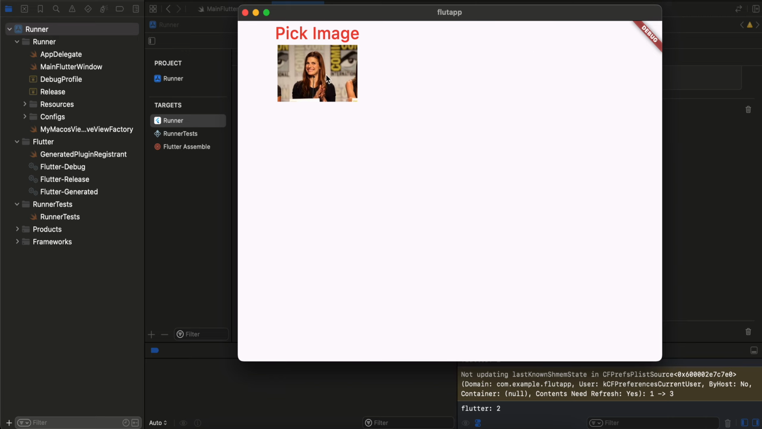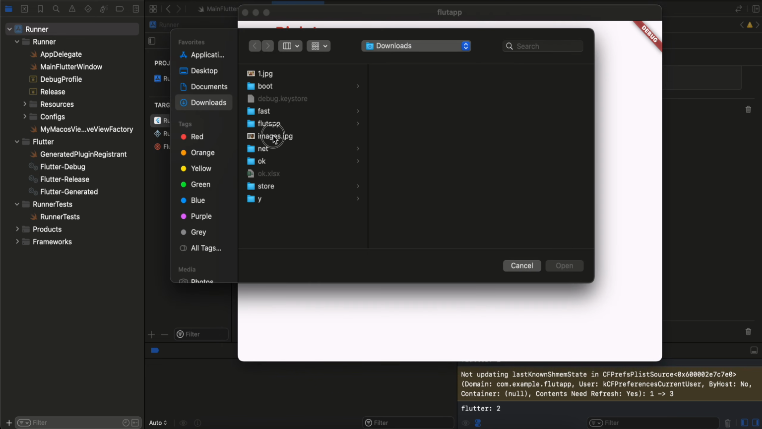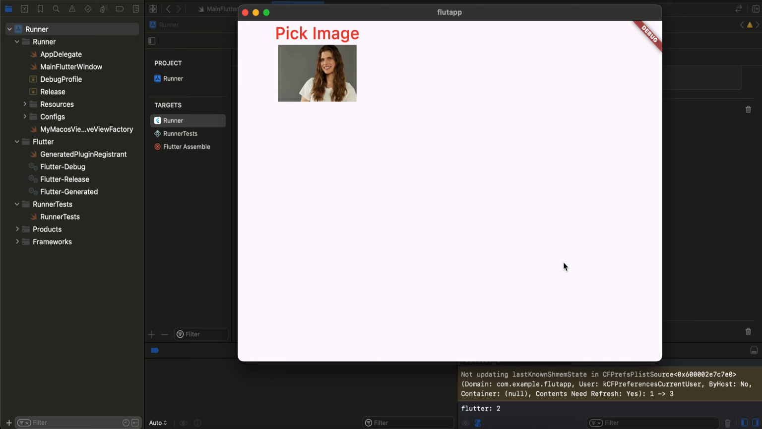Now there is some layout shift. I think it's happening because of the image width and height, and I don't have any other elements. But if you have a proper app with a lot of UI elements, then I don't think this would happen for you. My app is mostly empty, I just have a button and an image view, and if I click on another image, I'm able to select that as well.